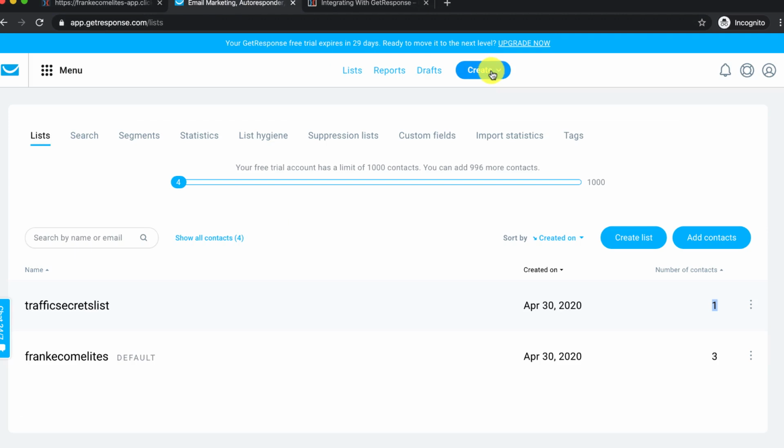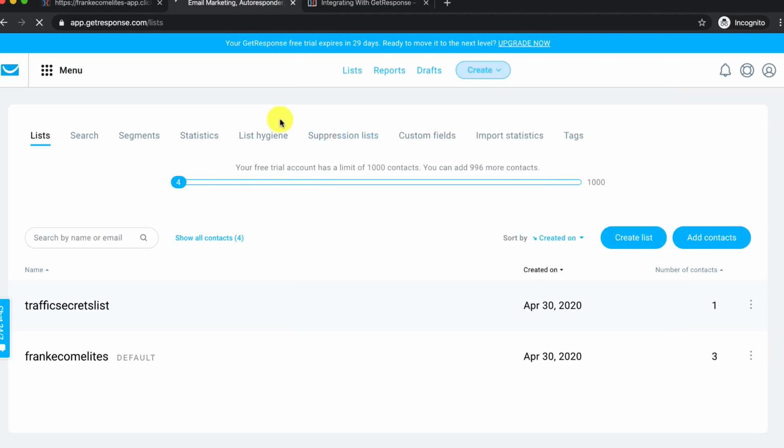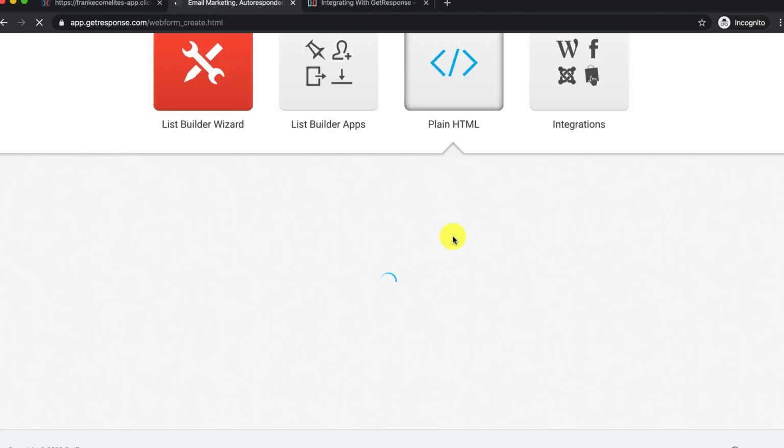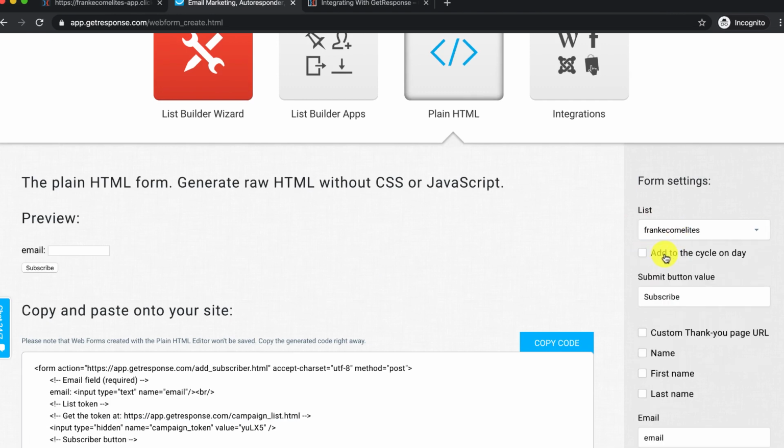Now, you do this if you don't have the API connected, or maybe you have it connected. It doesn't really matter. I'll show you what to do here. And go to create form. And we want to create a plain HTML form. Now on the right, we want to choose the list that we want to send them to. We want to take away add to cycle. Now this is actually the normal way for most email platforms, because a lot of email platforms don't have an API or it doesn't work. So this is actually a normal way to do it.